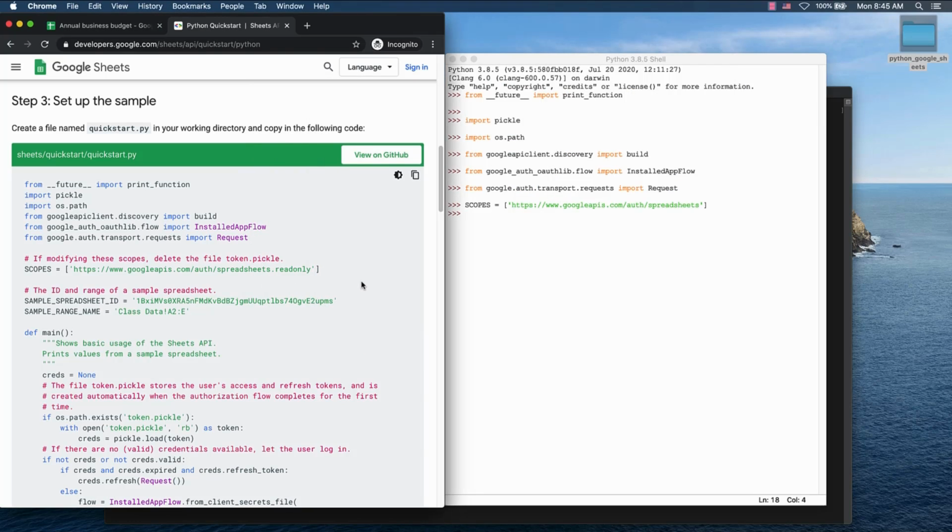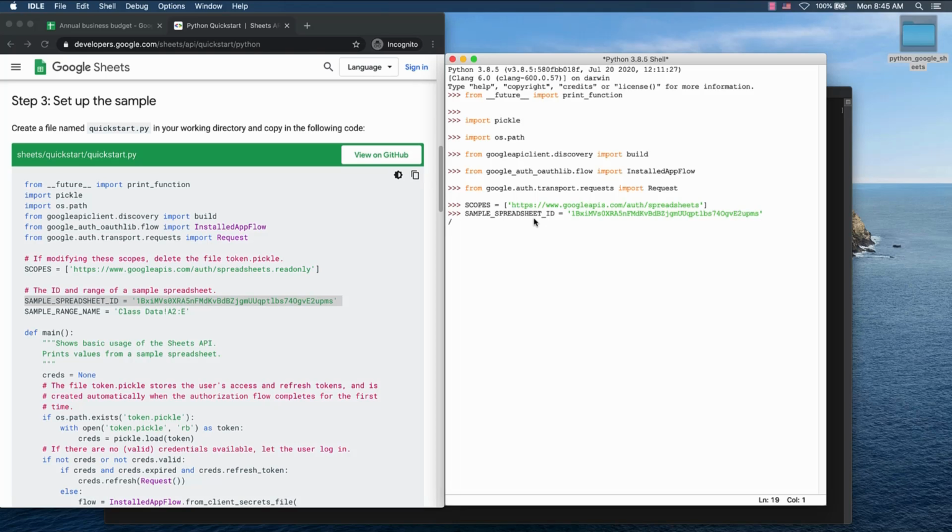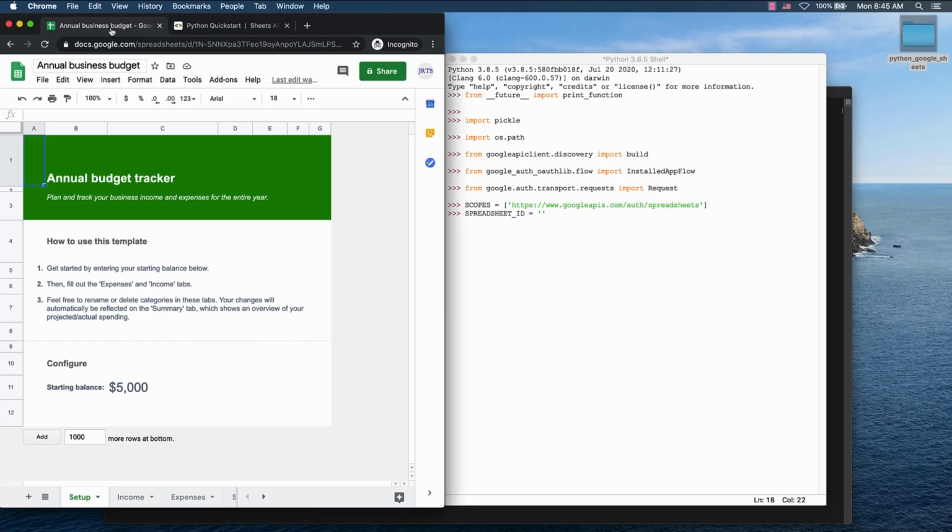Next, we need to grab and define the spreadsheet ID for our Google spreadsheet. We're not going to name this variable sample spreadsheet ID. We're just going to call it spreadsheet ID. This is also not the ID for our spreadsheet. So let's delete that value, go back to our annual business budget tab.